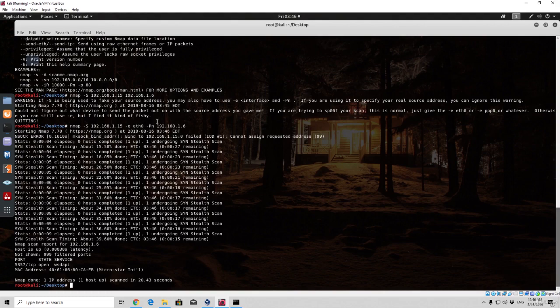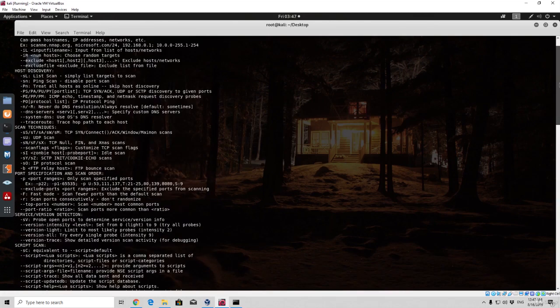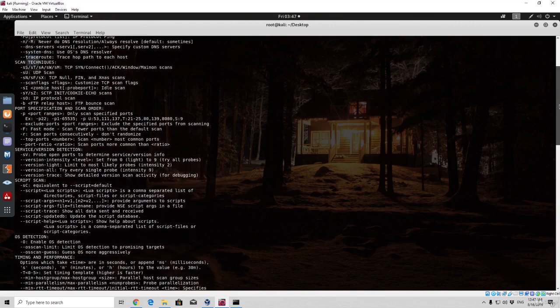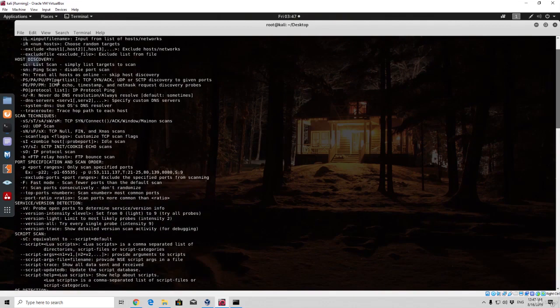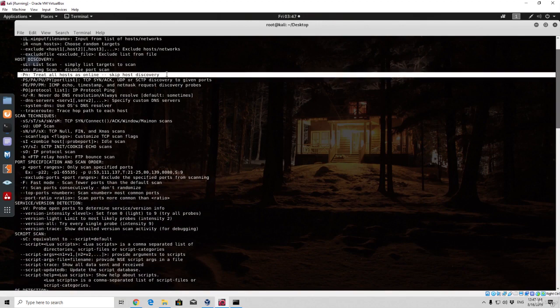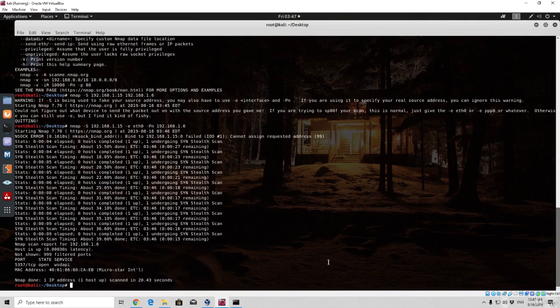And this -Pn option basically stands for bypassing the ping scans, I believe. It is an option that allows us to scan the host without pinging it. Let me see -Pn right here. -Pn: treat all hosts as online, skip host discovery. Yeah, this is in case our target machine is blocking our ping requests. Therefore, we will treat all hosts as online and skip the pinging of that specific host, because if we do ping it, that host will appear as offline in case it is blocking our requests. Okay? So simple as that.